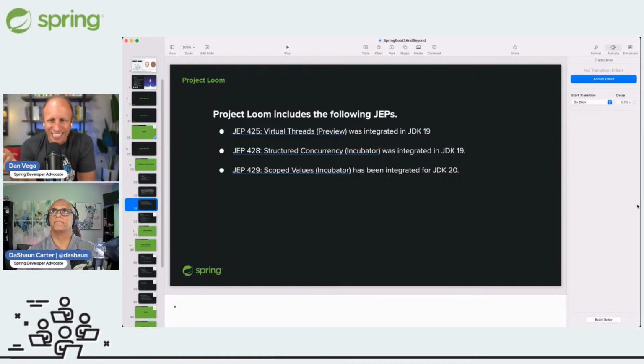So JEP is a Java Enhancement Proposal. This is how new features get into the JDK. JEP 425 is about virtual threads, which we'll talk about. JEP 428 is structured concurrency, both of which have been available as a preview since JDK 19. And then JEP 429, which is scoped values, and this was integrated into JDK 20. So I'll leave some links to those JEPs in the show notes.